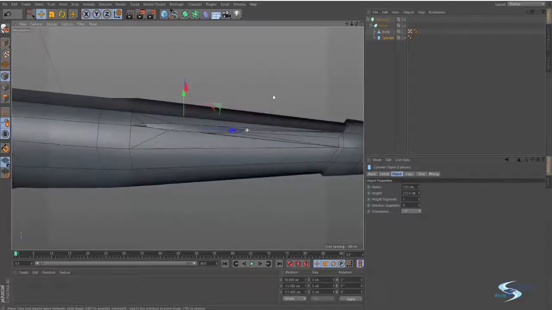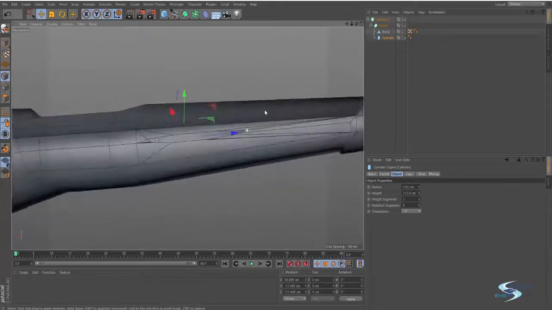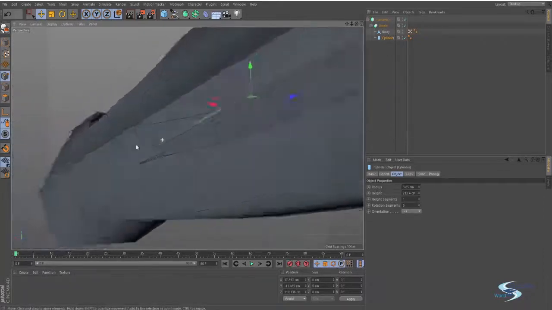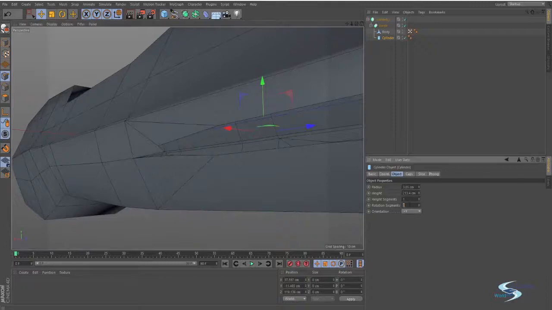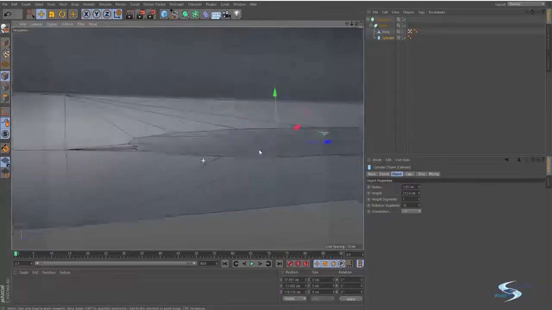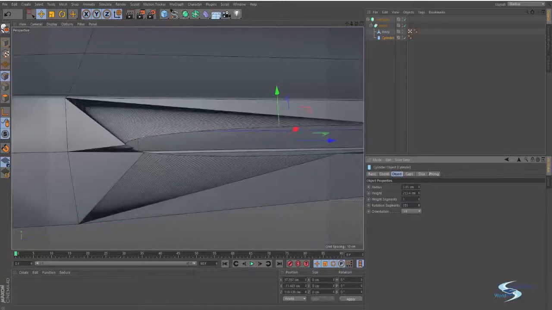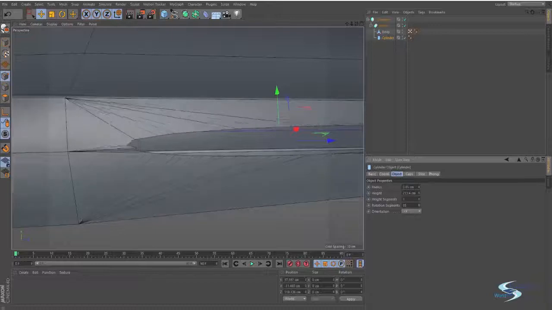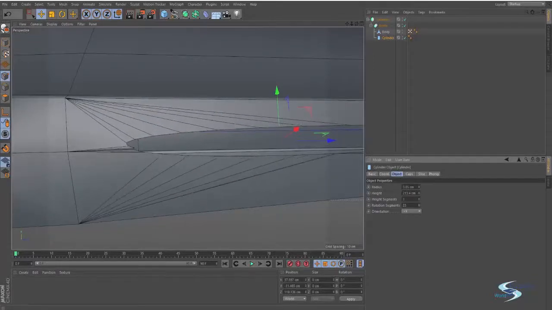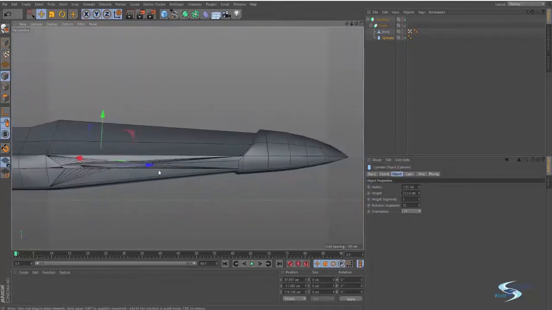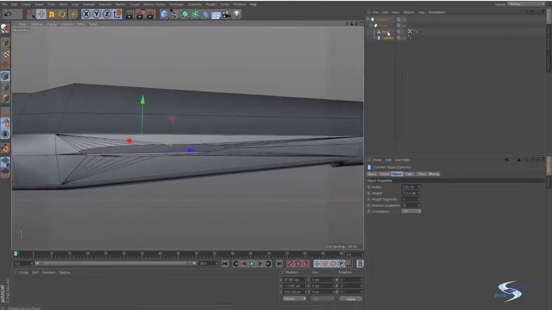Let's see what we've got. I think I'll go with this hole. I'll increase the segments. If I were to increase this to something very high, we're going to get a little bit smoother edges. And we can also always delete the unused edges.